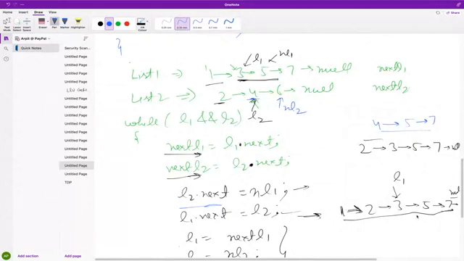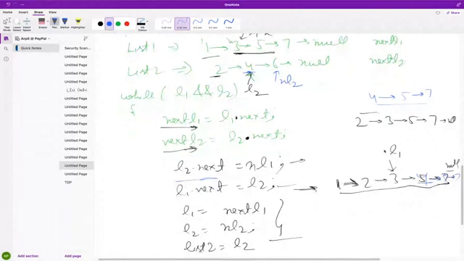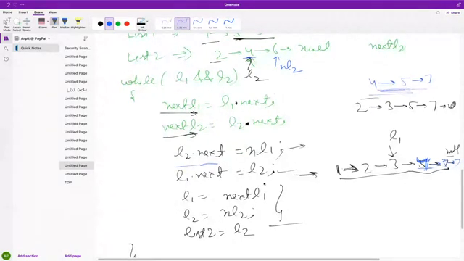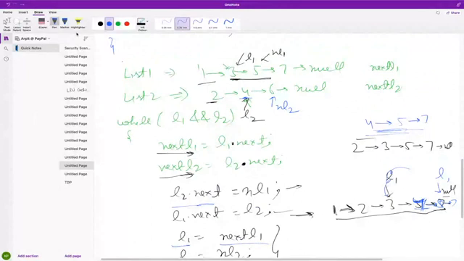Then L1.next is equal to L2. L1 right now is at 3, so 3.next is equal to 4, 5, 7. Totally right. This will be added after 4. You can see 4 is here at L1. And then we are moving our L1 to next L1, which is 5. So L1 will move to this place.